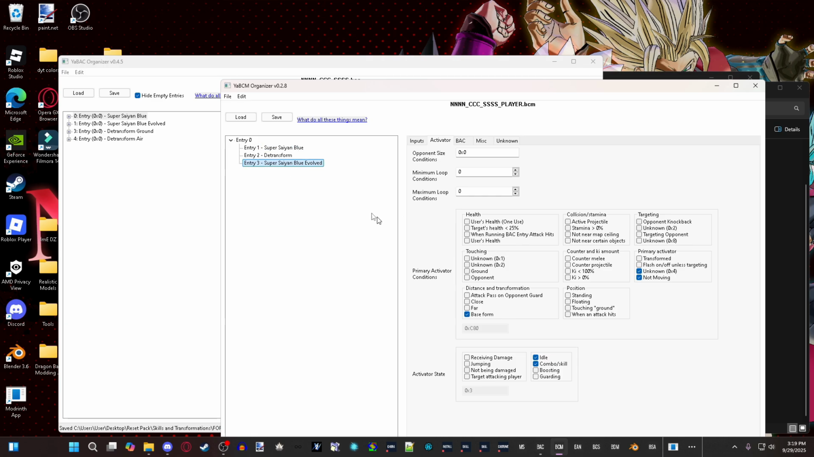Now, if you wanted to make it so that I go Super Saiyan Blue and then have to go Super Saiyan Blue Evolved, what you'd want to do is unselect this and select Transformed. This allows you to transform after Super Saiyan Blue so that it doesn't mix with your already previous form.